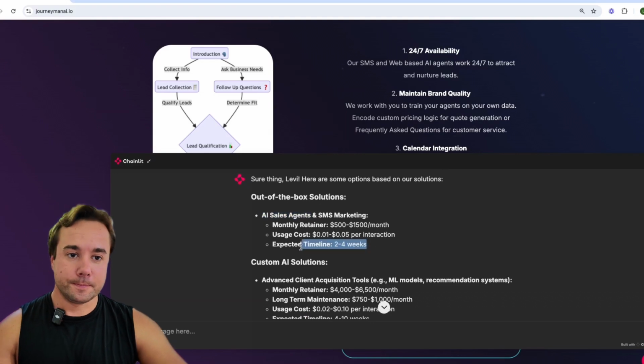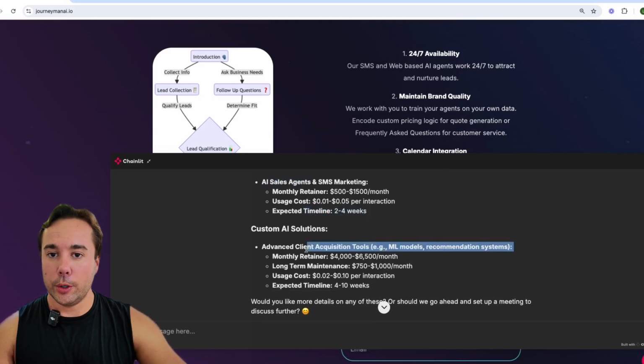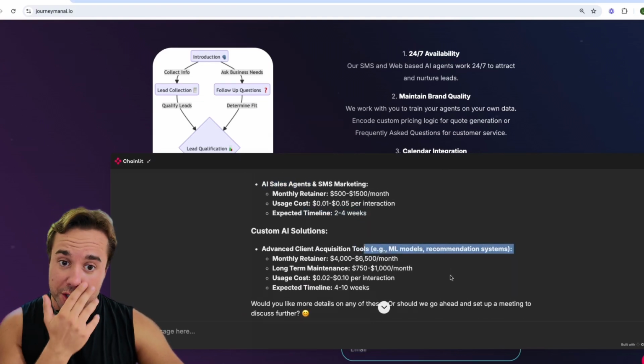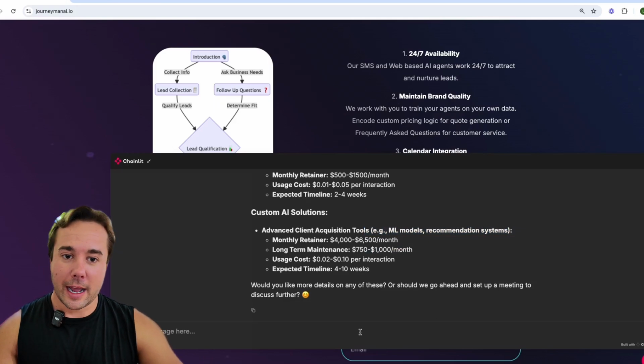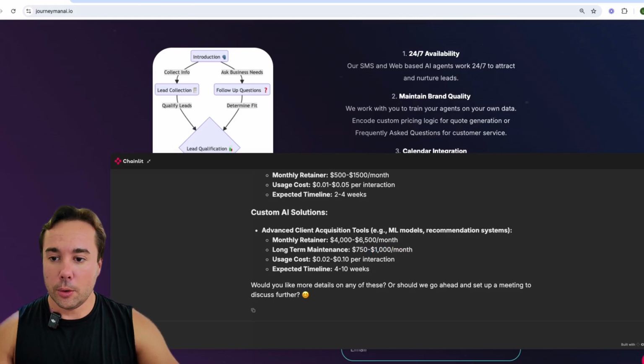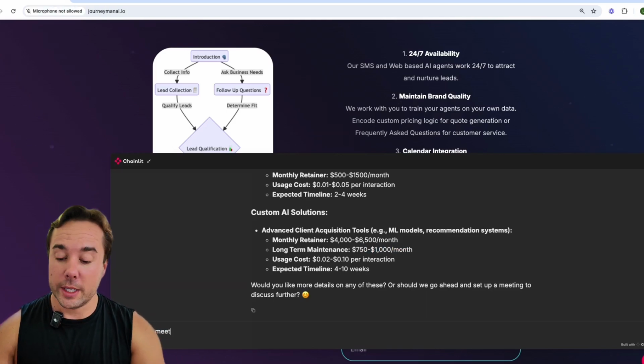And here you see, it's actually spitting out the quote. If you want some out-of-the-box solution, that's how much it's going to cost. Timeline. If you want a custom client acquisition with recommendation systems, it's going to be a retainer and it's going to take longer, right? And then in this case, we can set up a meeting.